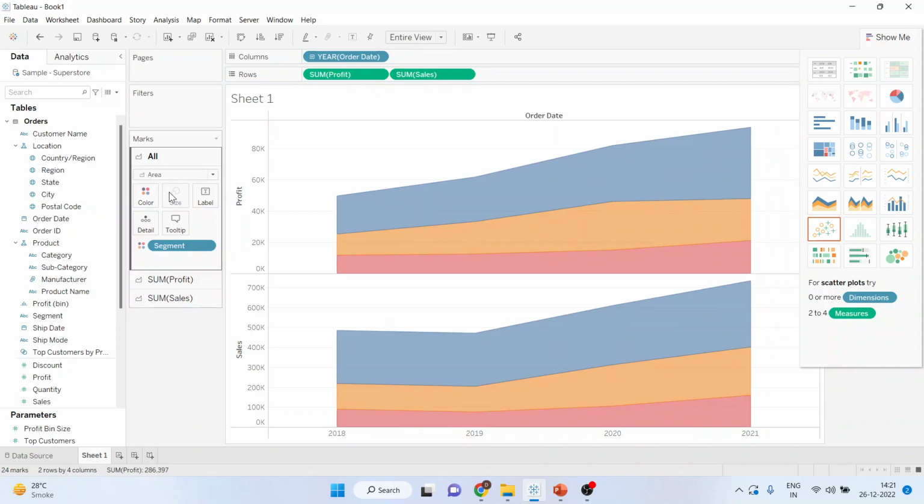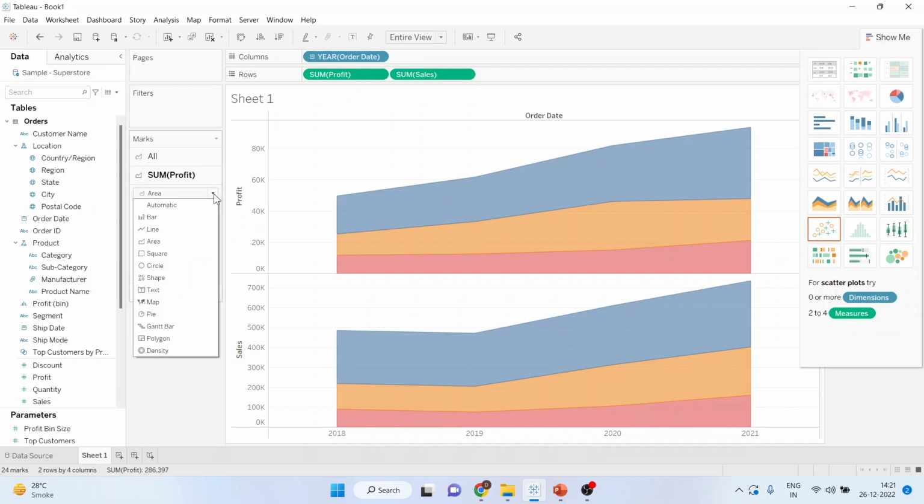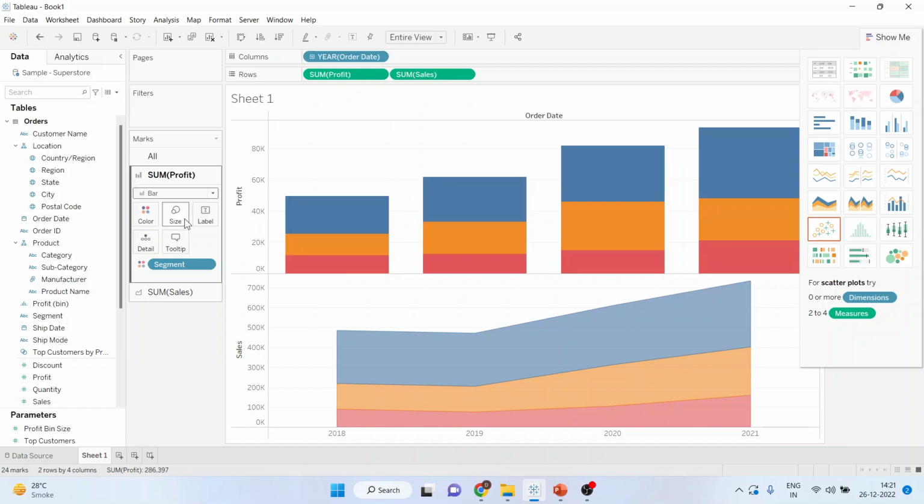Now in this marks, you will have all. If you want to change any setting for the profit, for sales. Now let us convert the chart of the profit. So I'll click here and I'll make this a bar chart. So you can see here that this is a bar chart and this is the area chart.